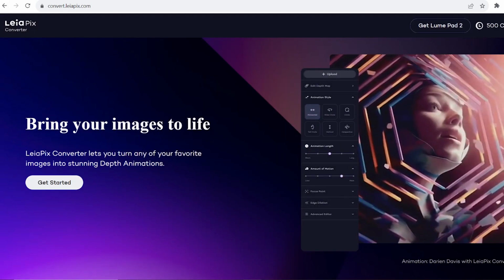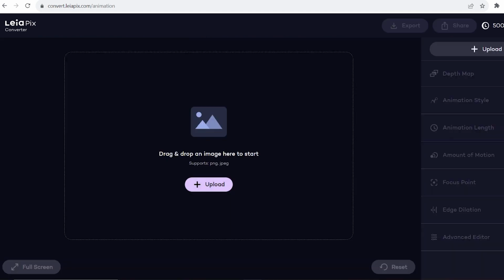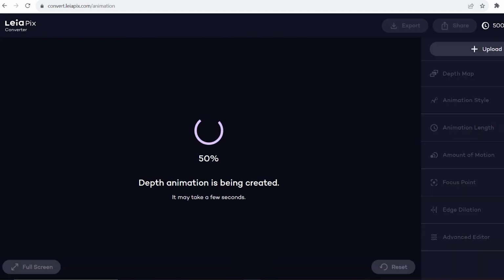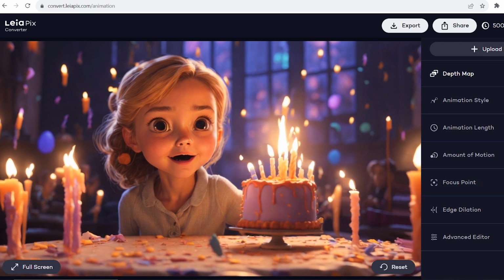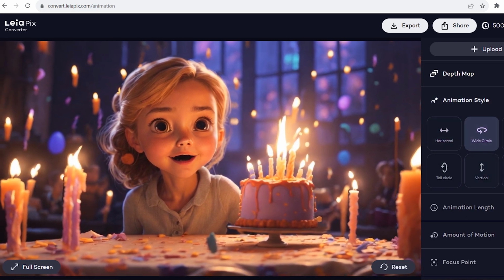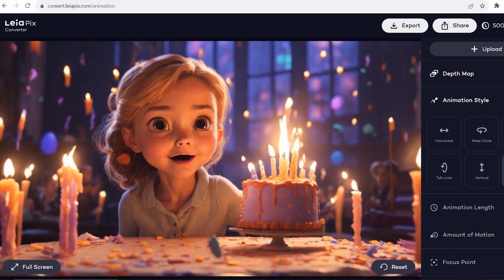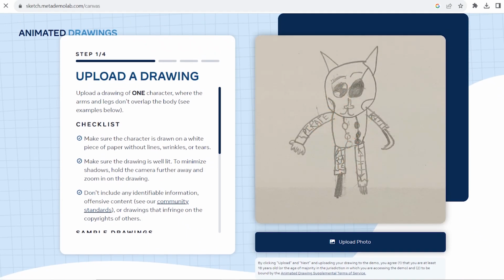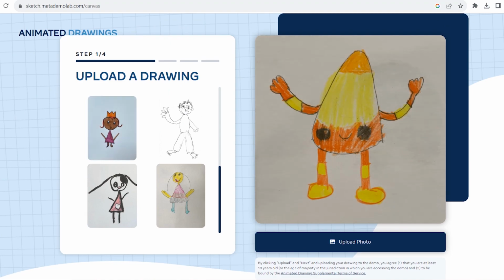The second tool is Leapix. When you open it, you will see this type of interface. Here you have to upload the image. It will take a few seconds and your animation will be ready. You can also change the animation length, amount of animation, and many more. Experiment with different features and find the best for your editing style. There is another tool called Animated Drawing. You can also check it out for character animation.